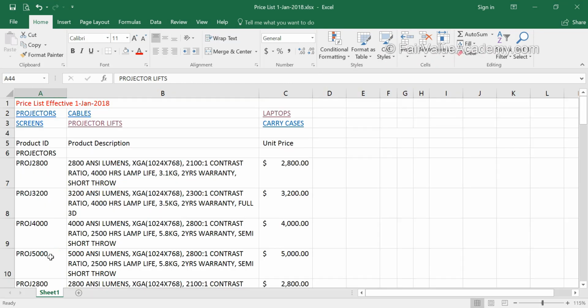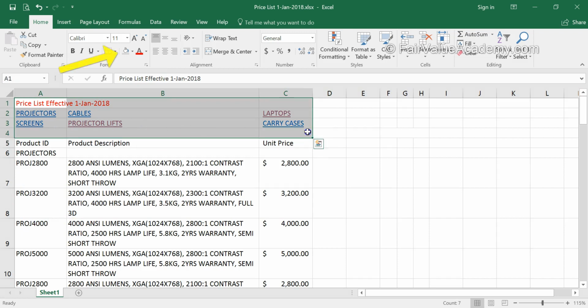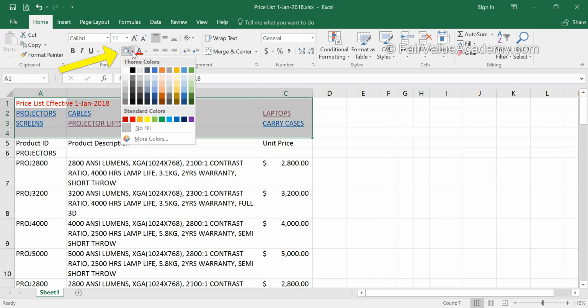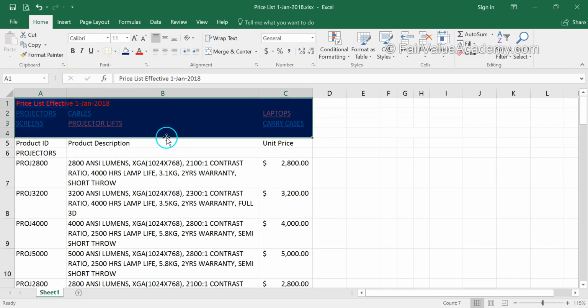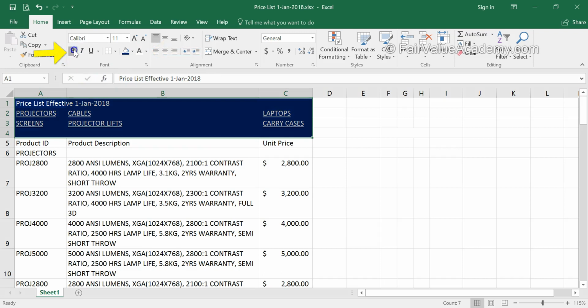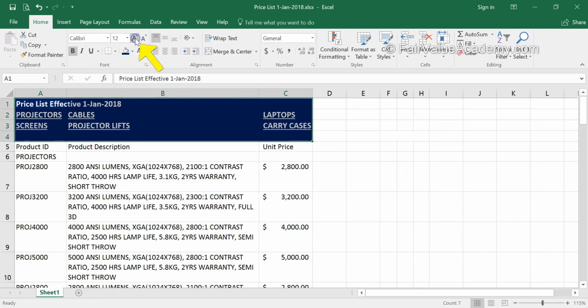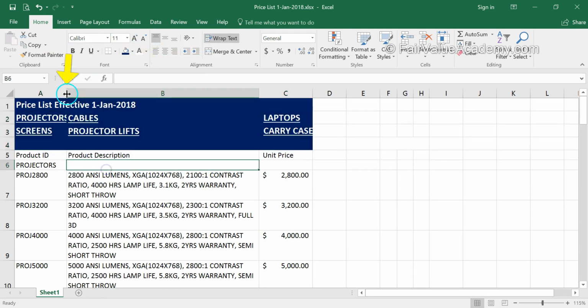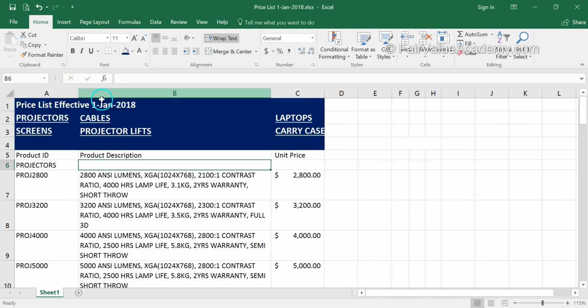Alright, so we are towards the end of creating a fancy looking price list. Now comes the final bit of formatting. So let's do the formatting of the header section. Let me select the header area and I'm going to select a dark blue color over here and change the font color to white and make them bold and increase the size of the font. We will adjust the column width here.